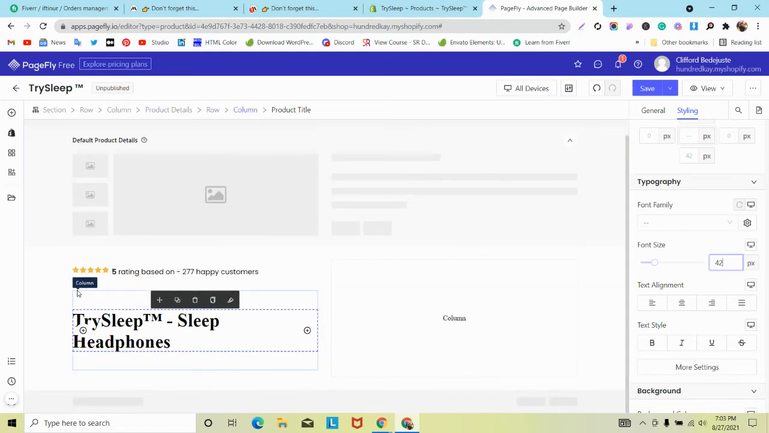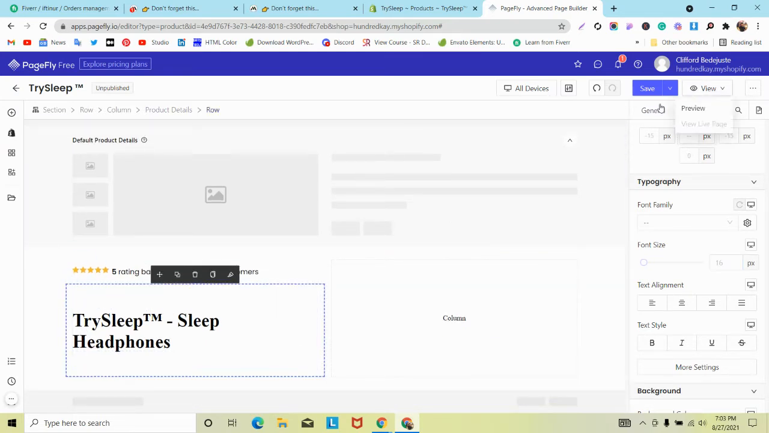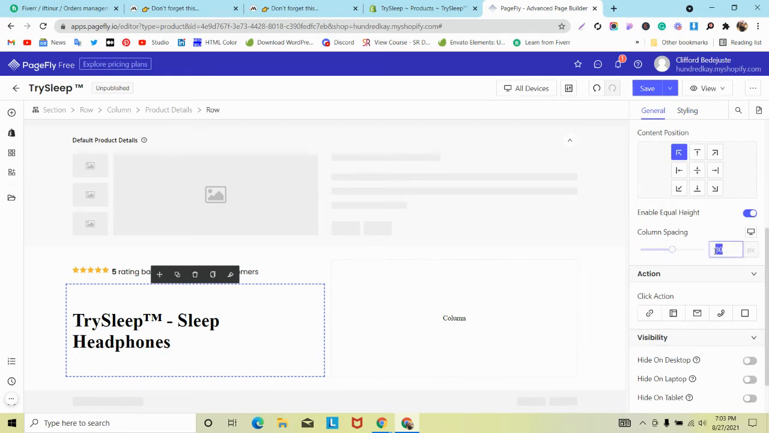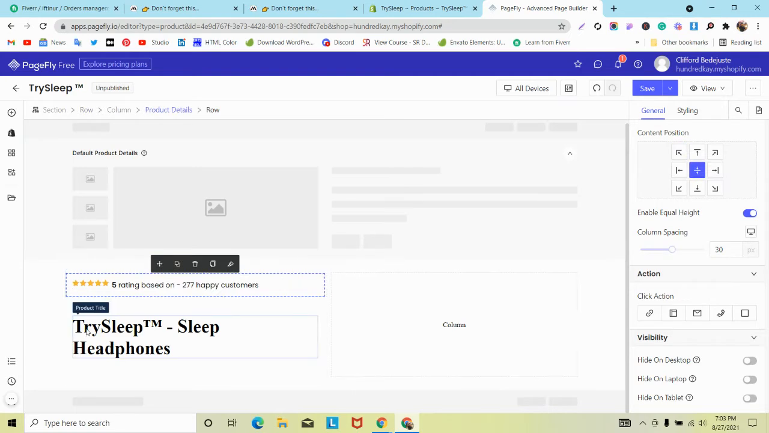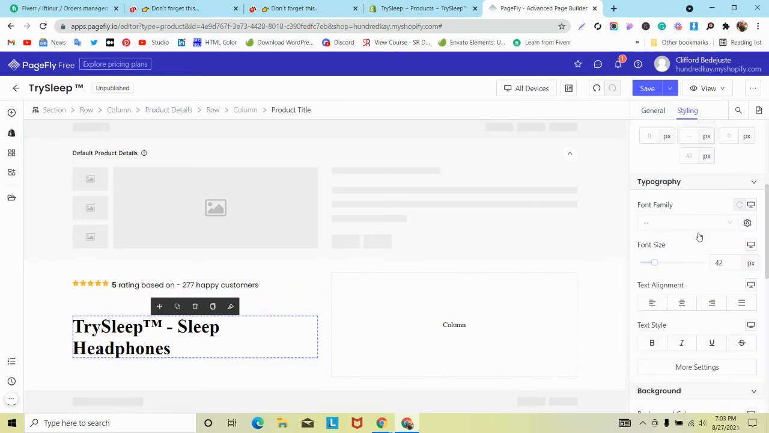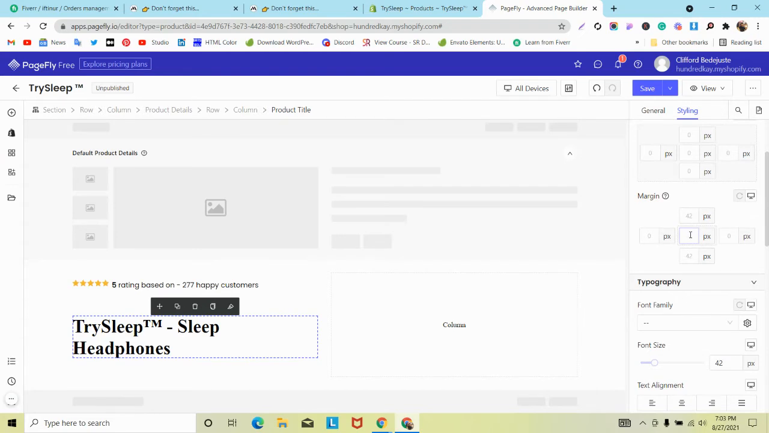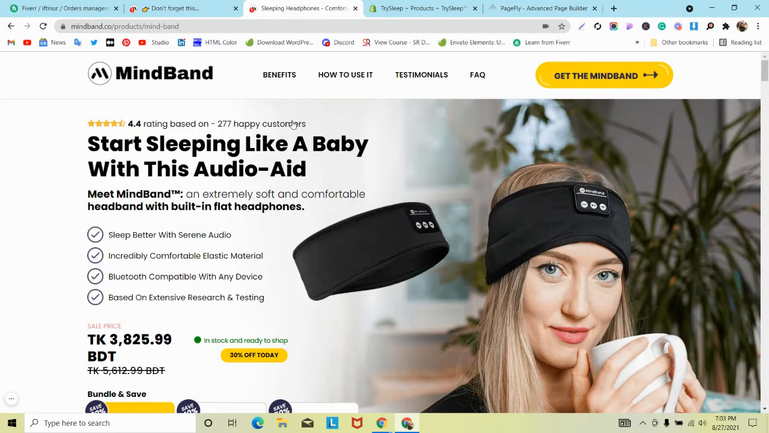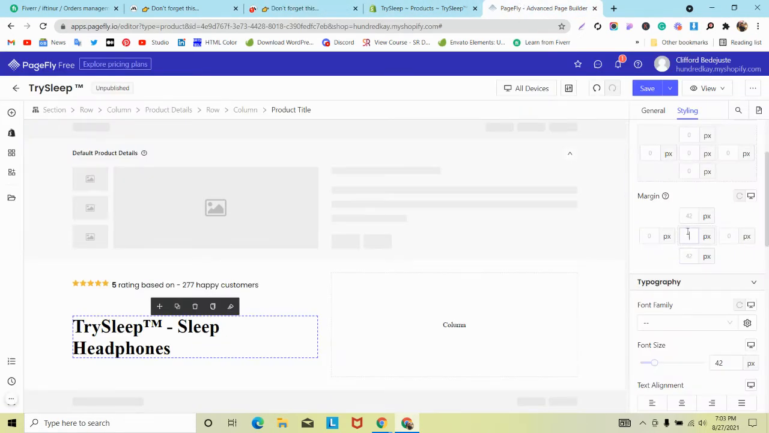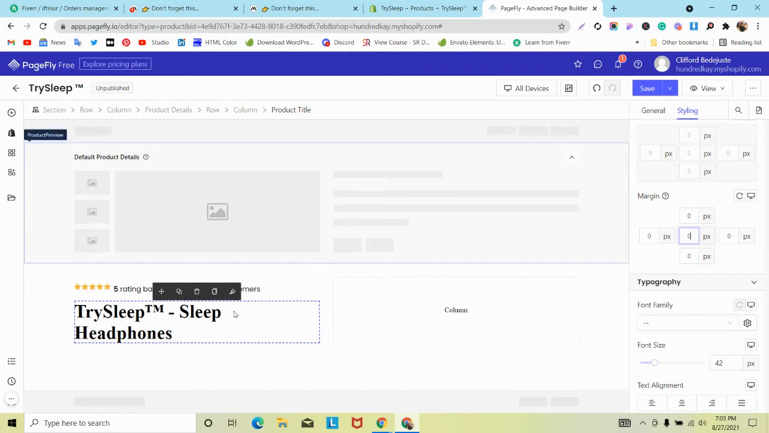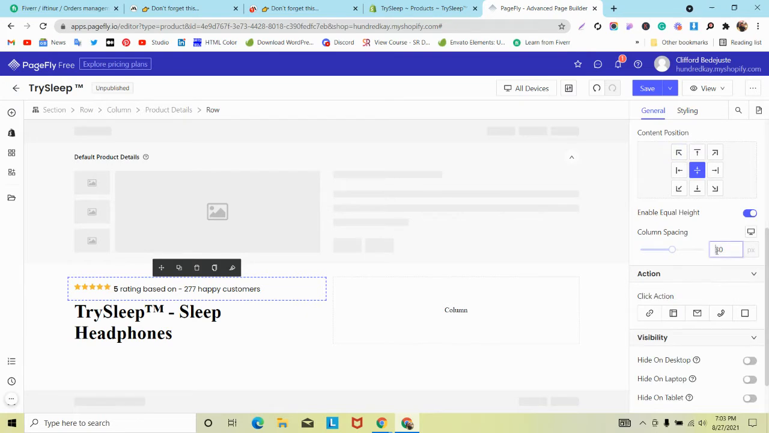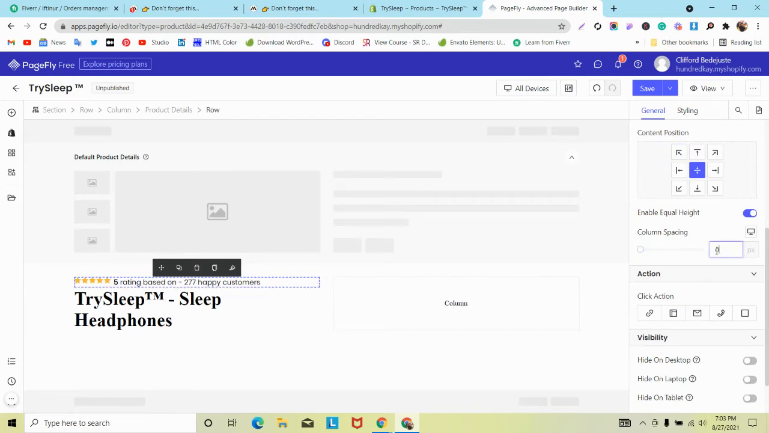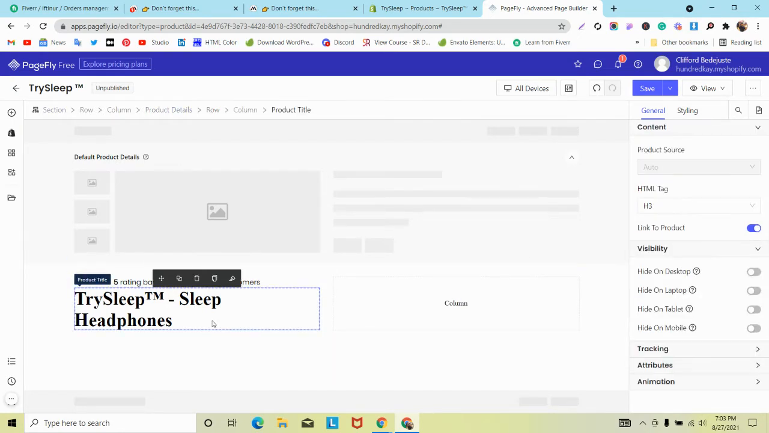Let's make it better. Click row, go to general. Here you can choose 0, so it will look good. And the product title gets some margin and padding automatically. I think ours is not too much. I think we will make the first one 0. And here in the row, there is also some margin and padding, and I think for now this one is not necessary. Yes, fine.